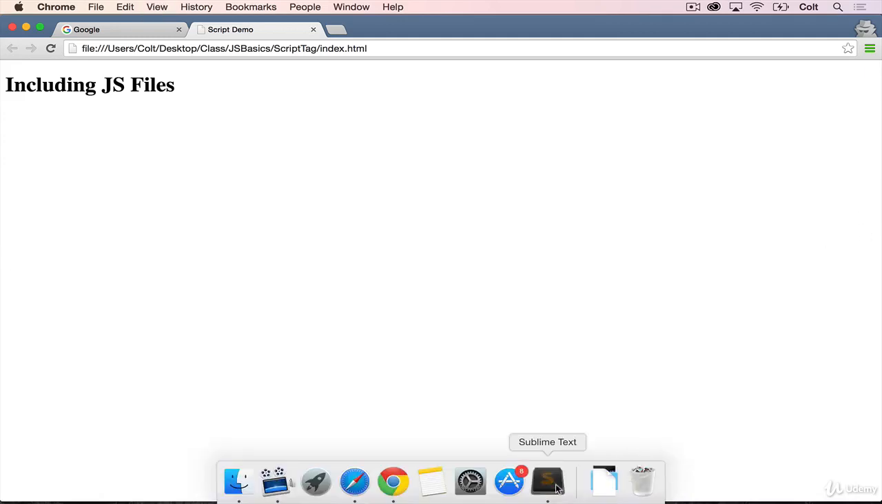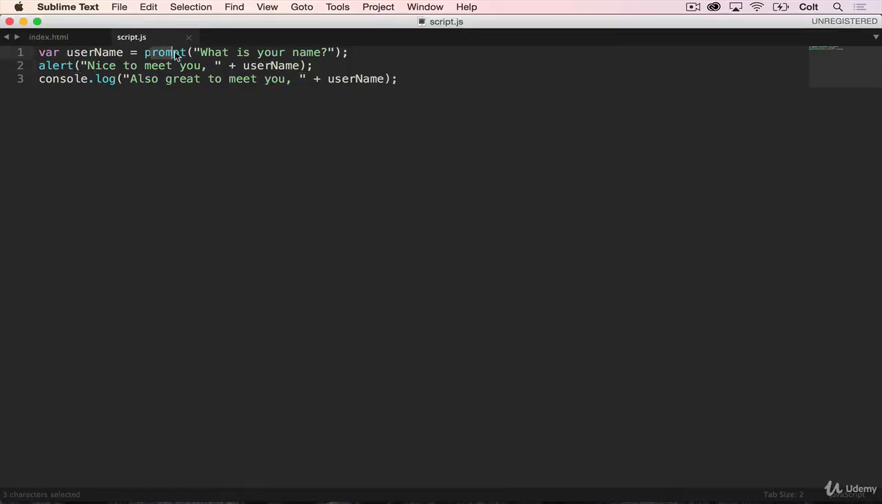So that's all I wanted to show there, those three methods. We had prompt to ask a user for some input, and it stores it in a variable. Alert, just to be obnoxious and alert something in a little pop-up. And console.log, which just prints something to the console.